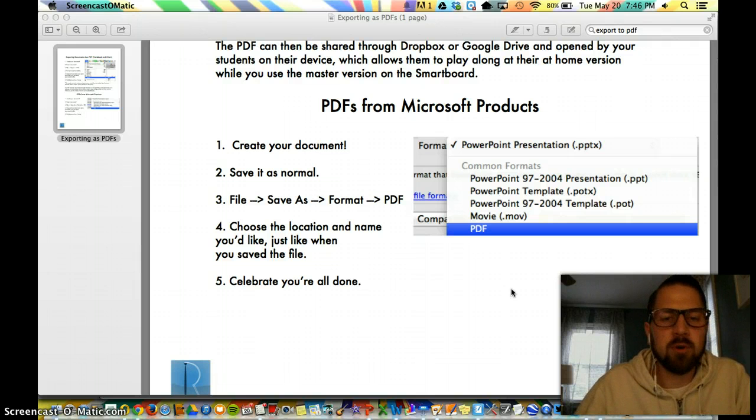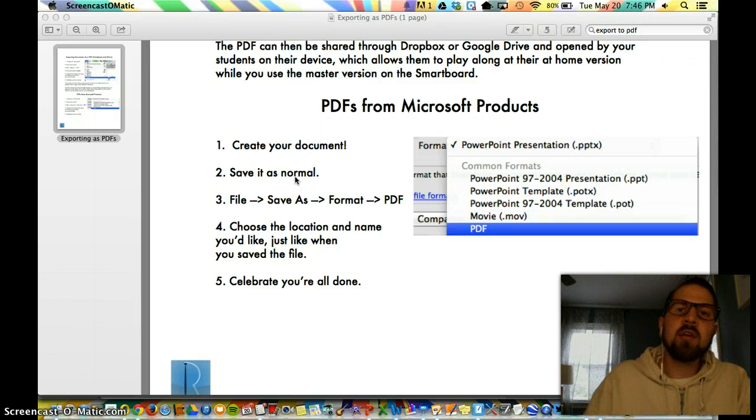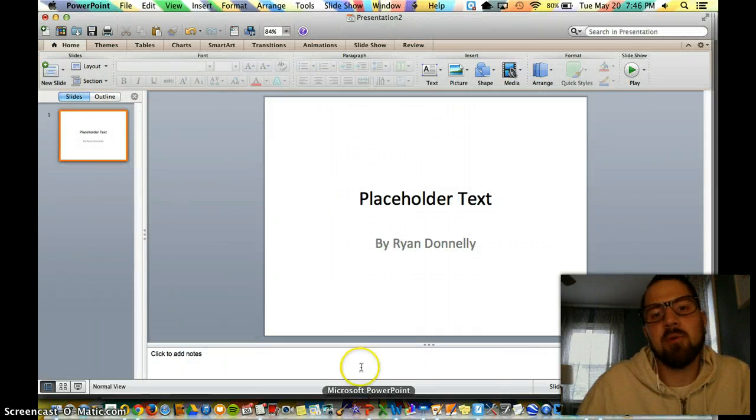It's very simple. If you can do a save as, you can make a PDF. So you've already created the document, step one done. You want to save it somewhere as normal so you have the working document file for yourself. Step two, most likely already done. Here's where the PDF part comes into play, and I'm going to do this live for you using PowerPoint first.